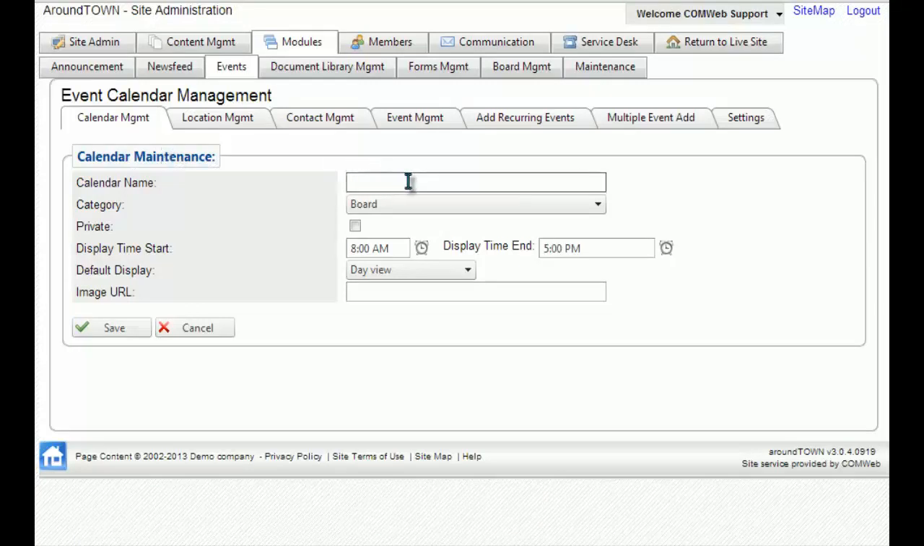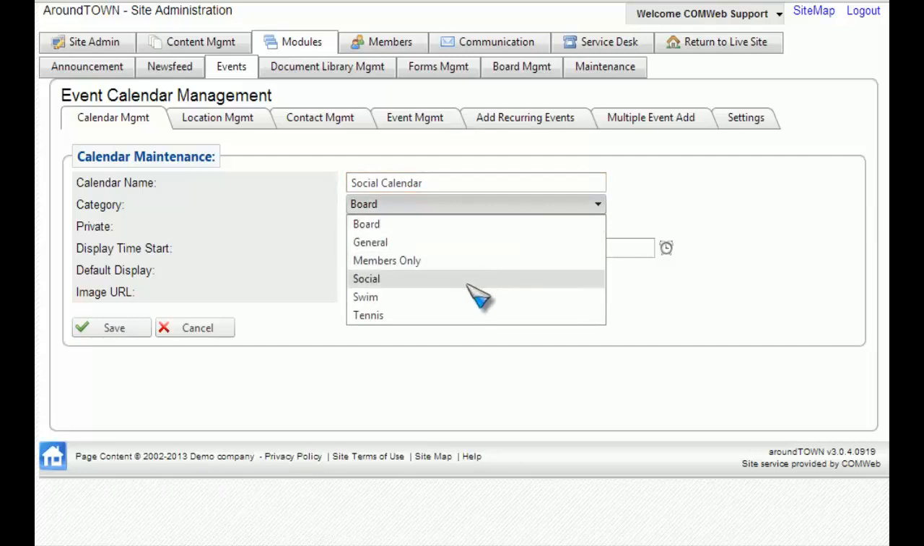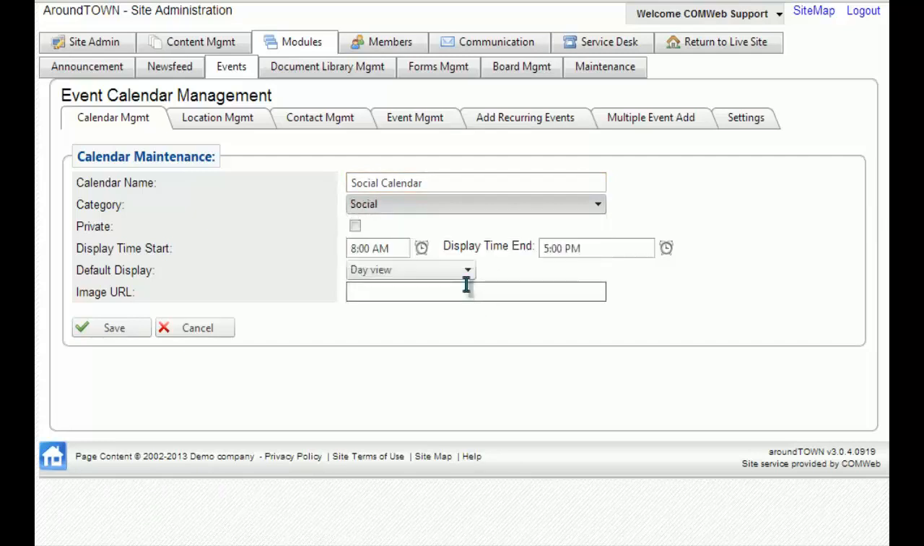From here, you're going to want to give the calendar a name. For this example, we're going to say Social Calendar. You will then select a category for this calendar to exist in. We're going to choose Social. Now, if you want this calendar only to be viewable by members who have signed into your website, you will want to click the checkbox for Private. If you want this calendar available to anyone who hits your website, make sure there's no check in the checkbox.